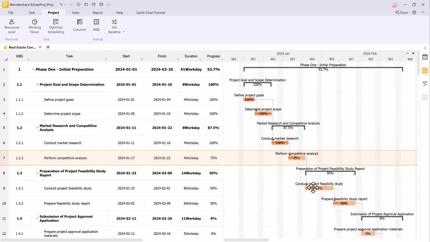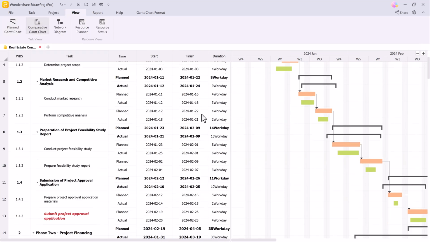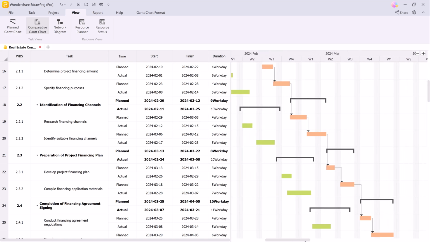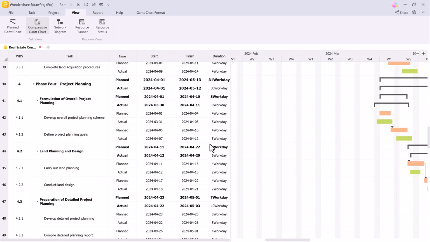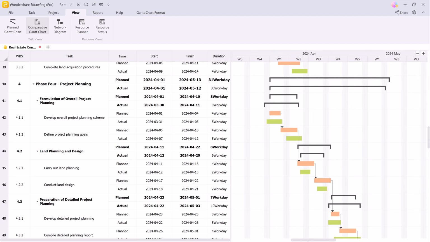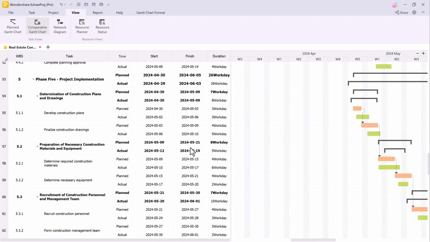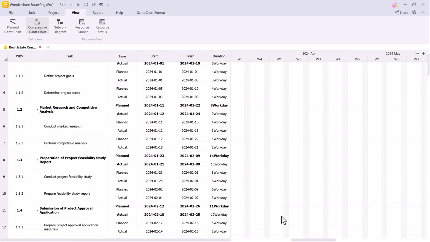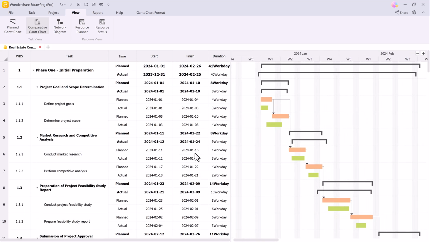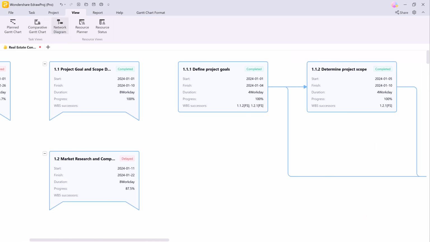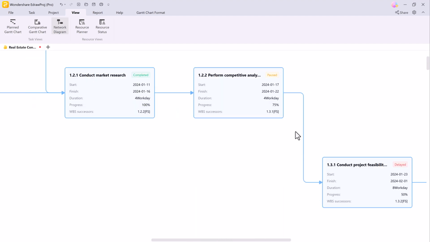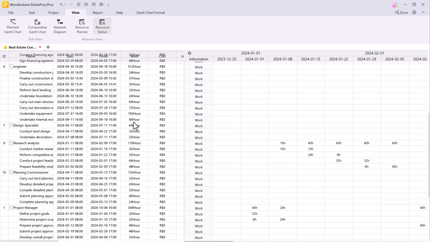Edraw Project offers excellent visualization tools in the View tab, allowing you to switch between various charts like comparative Gantt charts. This lets you see differences between the project plan and actual progress, helping you adjust as needed. You can also view overall resources status at any time. Plus, you can see network diagrams, resource planners, and resource status diagrams.